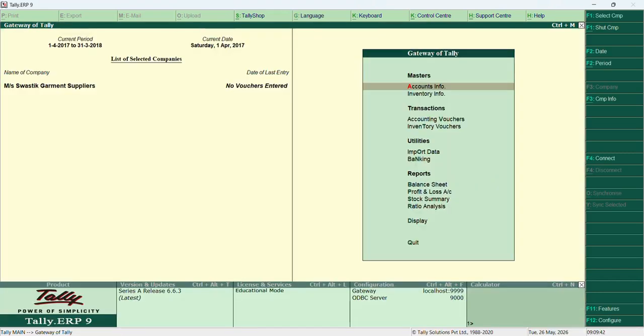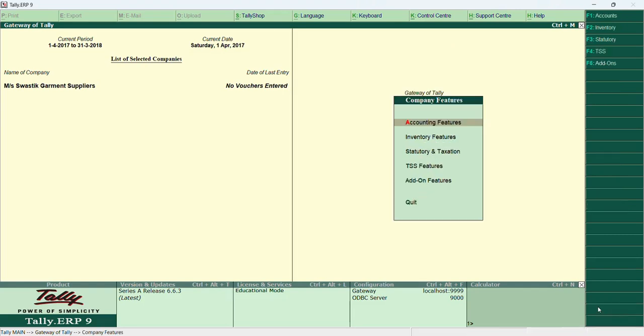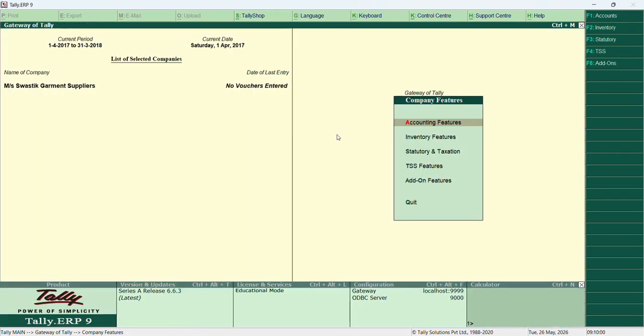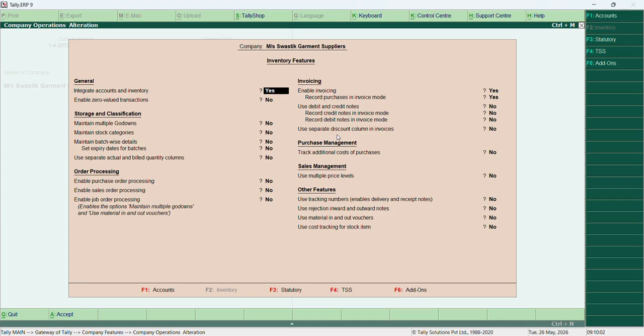After creation of the company, come under the features F11, which is on the right corner of the right panel. So accounting features, you have to check maintain accounts only should be no, and integrate accounts and inventory should be yes. So the same things have to be kept. Control A. Come under the inventory features, integrate accounts and inventory yes. Control A.